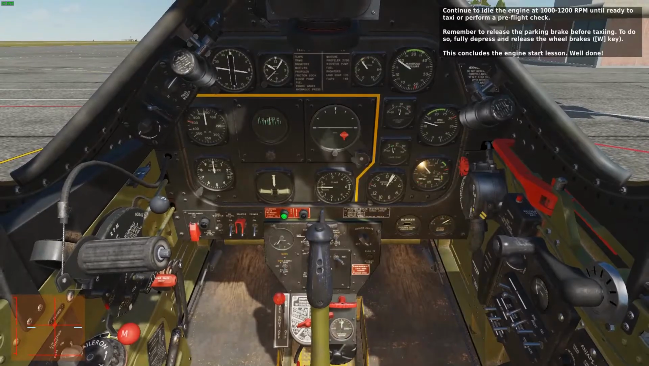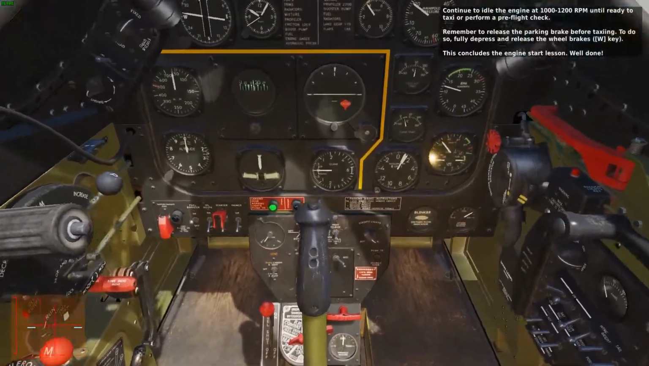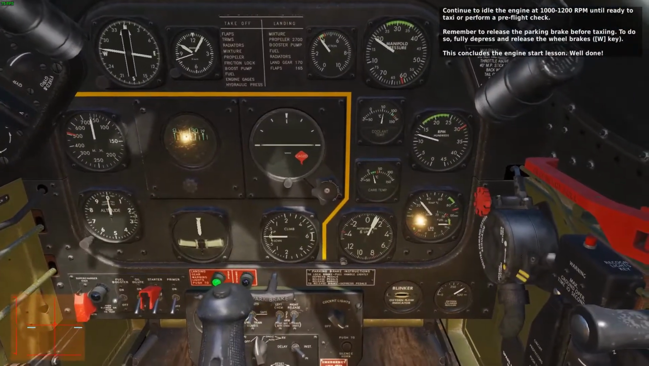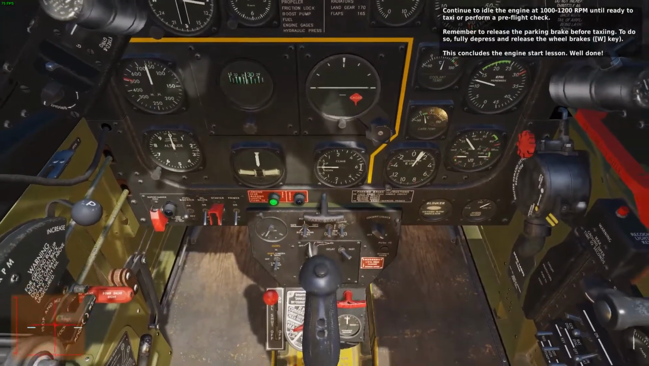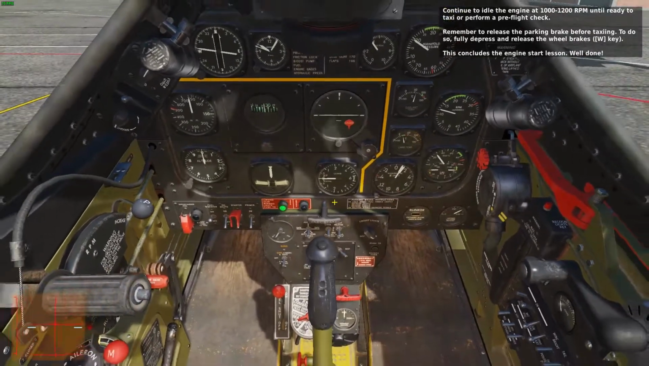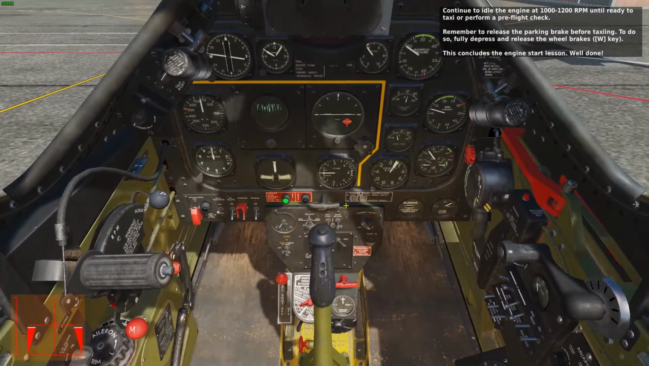Continue to idle the engine at 1000 to 1200 RPM until ready to taxi or perform a pre-flight check. Remember to release the parking brake before taxiing. To do so, fully depress and release the wheel brake's W key. This concludes the engine start lesson. Well done.